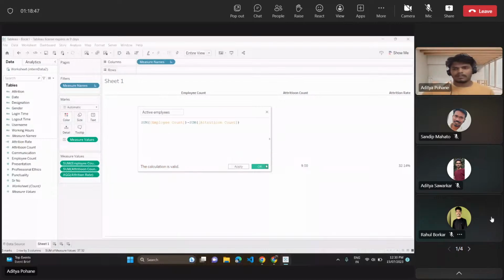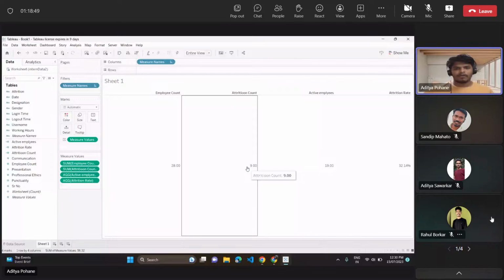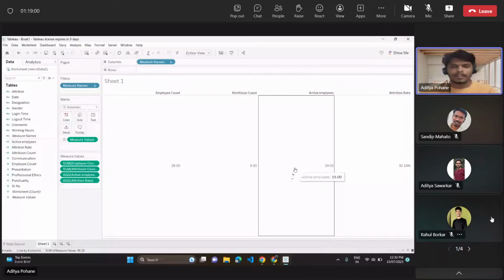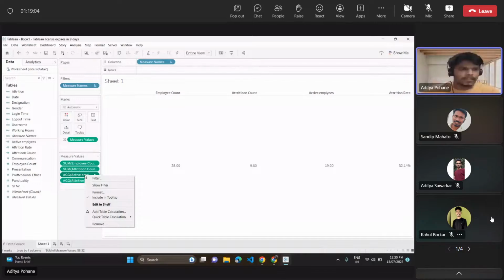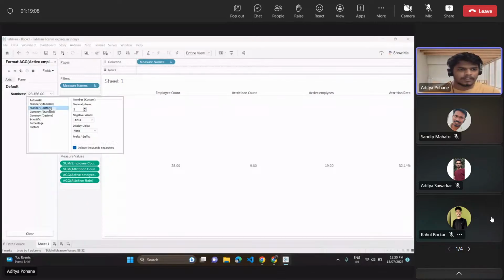This is the active employees, and this is the attrition count. It means 9 have left the company and 19 are still working. I don't want the decimal count, so I will just format it quickly. Go into the numbers and just click it.